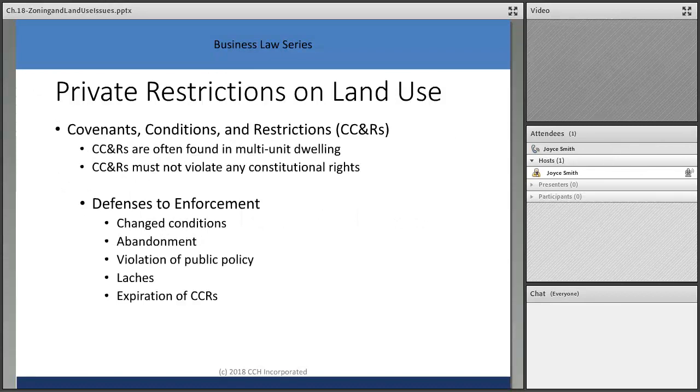Covenants, conditions and restrictions, or CCRs, are typically found in multi-unit dwellings, condominiums typically. CCRs must not violate any constitutional rights, but you can do a lot of things with your CCRs. You can also have CCRs with homeowner associations that can say you can only do a certain style fence, you can only do a certain color or look to your roof. You can't work on or store RV trailers in the front part of your yard. They have to go behind. Those can all be part of homeowner associations where you have CCNRs as well.